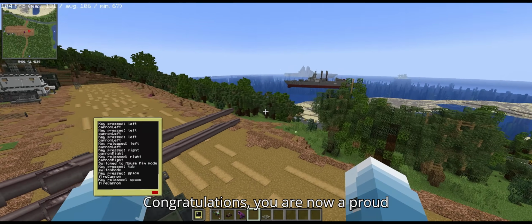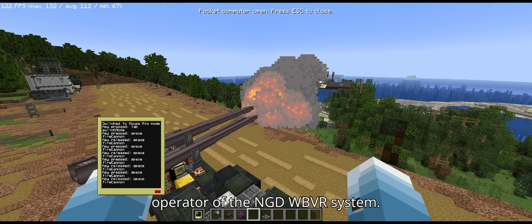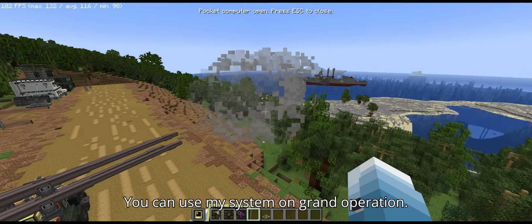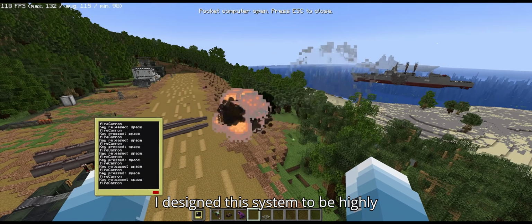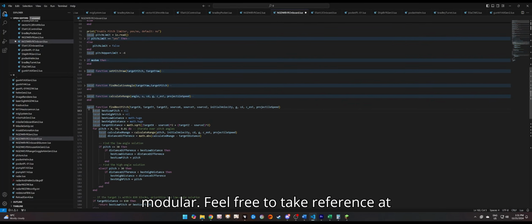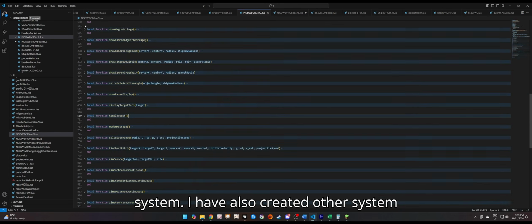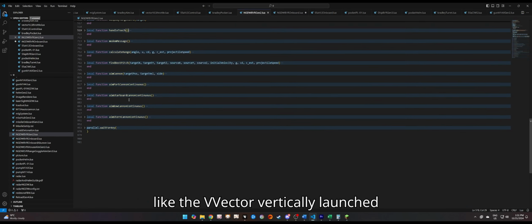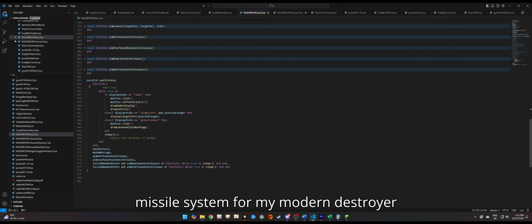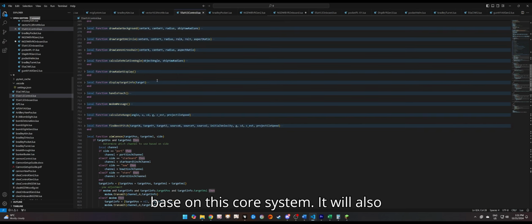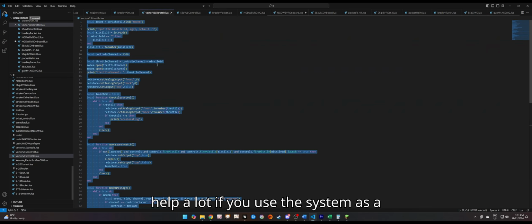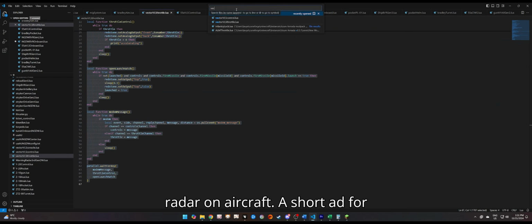Congratulations, you are now a proud operator of the NGDW-BVR system. You can use my system in Grand Operation. I designed this system to be highly modular. Feel free to take reference from some functions when building your own system. I have also created other systems like the Vector, a vertically launched missile system for my modern destroyer, based on this core system. It will also help a lot if you use the system as a radar on aircraft.